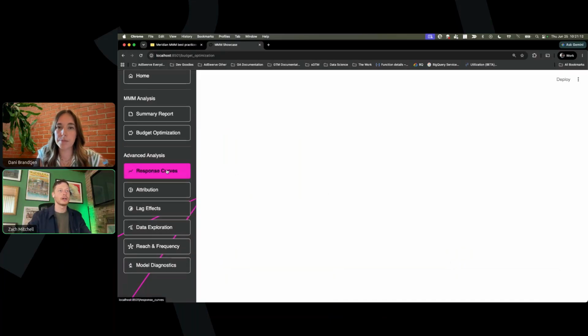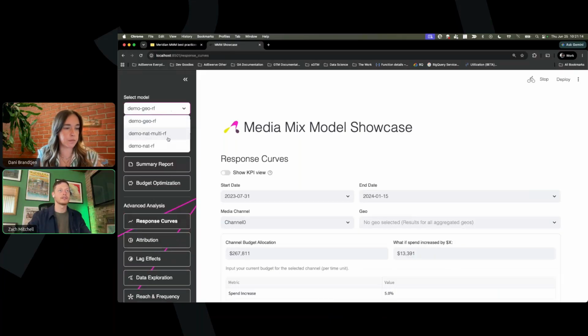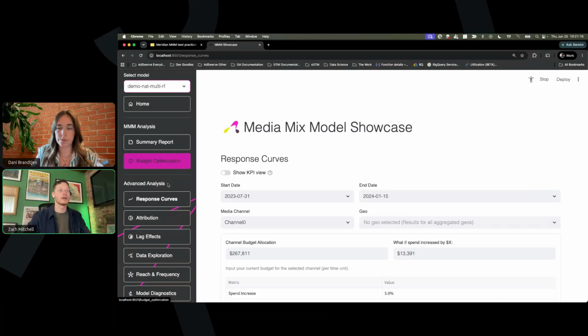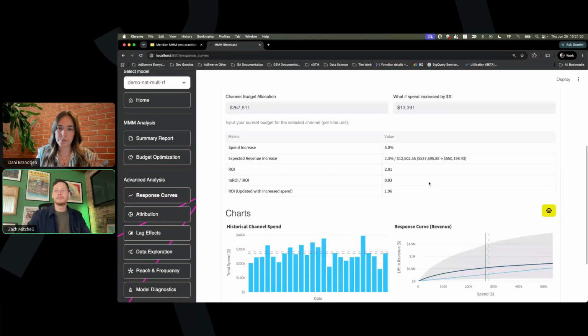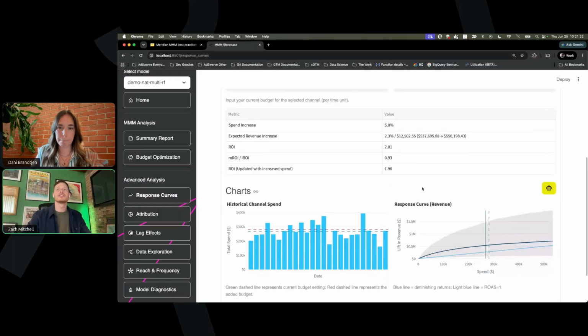The next one I'll talk to is the response curves, and I'll just pick a different model here. So response curves, what these are a measure of is saturation.